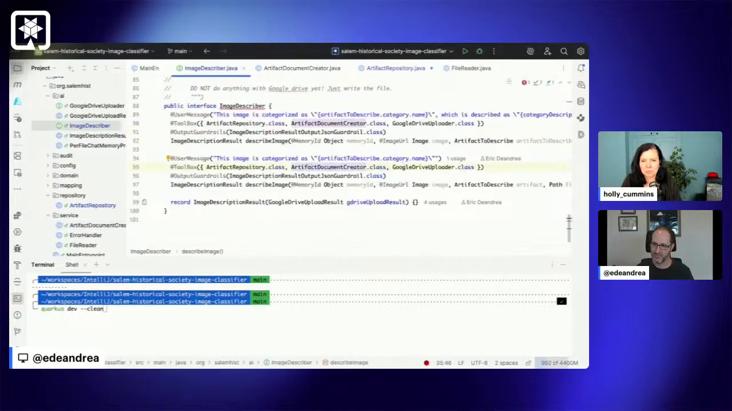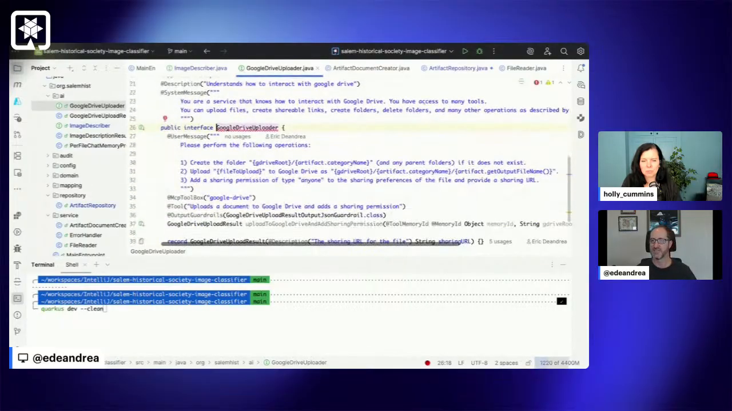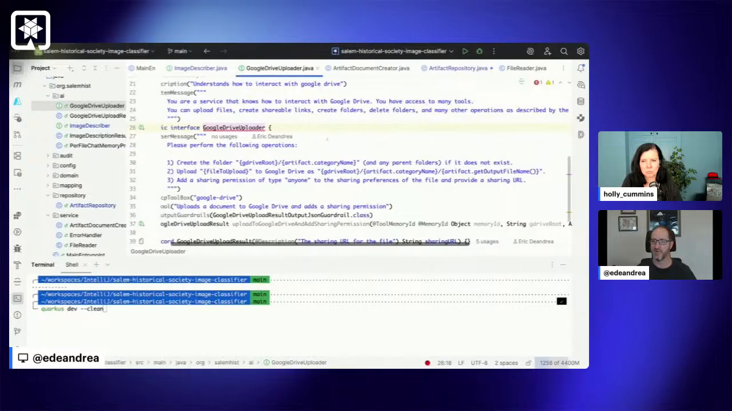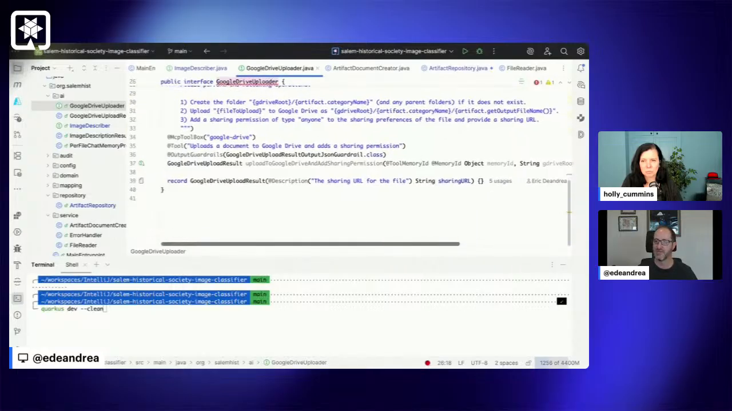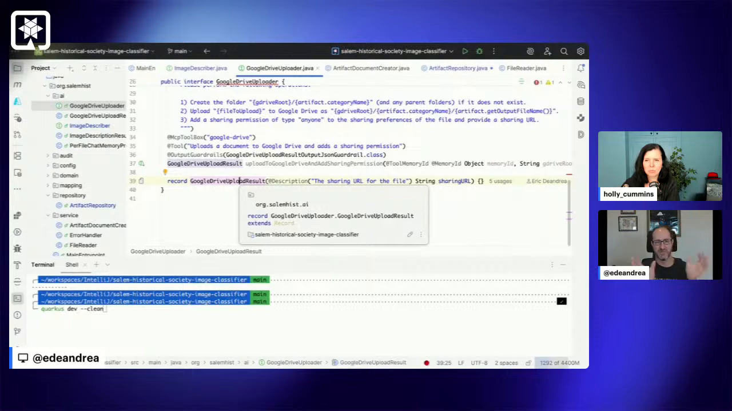And then the other AI for uploading to Google Drive, I'm still playing with this one. It's a server that knows how to interact with Google Drive. You have access to many tools. You can upload files and perform these operations. And then this is using the Quarkus MCP extension. So this is a tool, and it has guardrails. But you'll notice I've got lots of records that live alongside these, because I'm trying to encapsulate the data so that it only does what I want it to do. If I give it a larger object that I want it to fill in, it doesn't do as good a job versus if I just tell it to return this structure, and then I use my own code to merge stuff together after the fact.